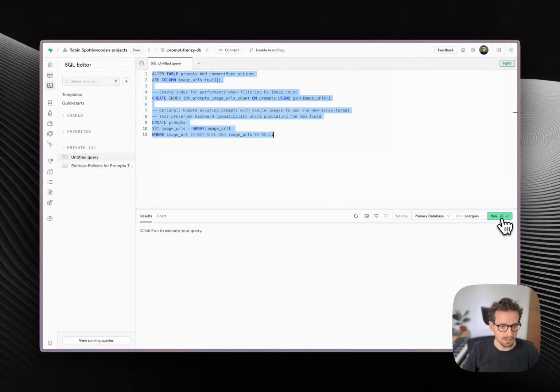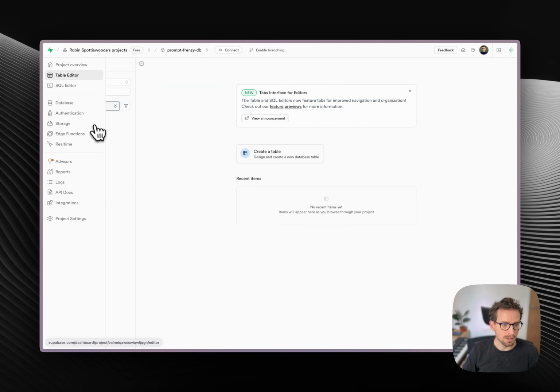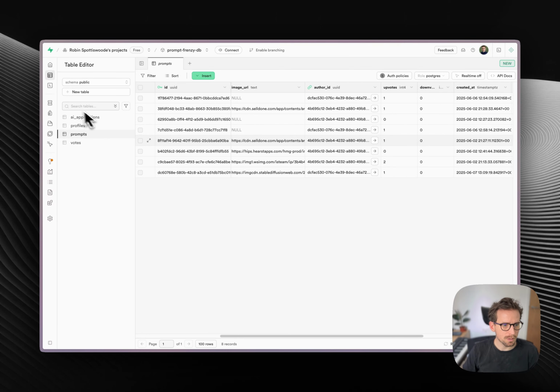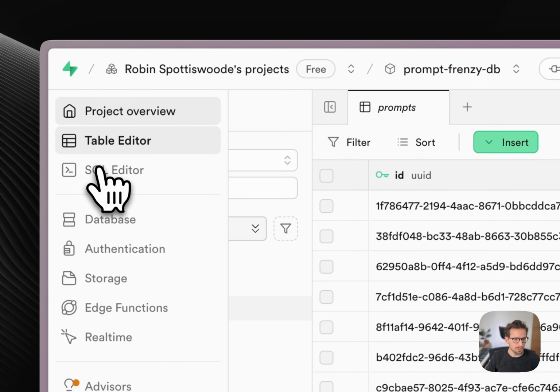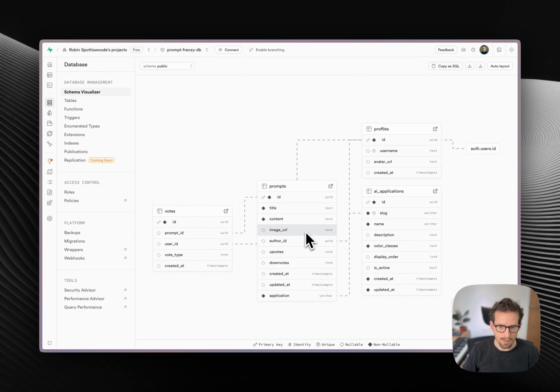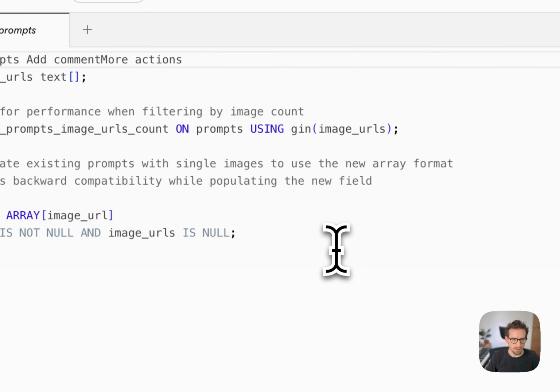Let's run that. Okay, nice. So if we go back to the table editor and look at prompts, we should now see that the image URL has changed. Doesn't look like it's changed. Let me check the... Yeah, I don't know why that didn't work. Let's try running that again.